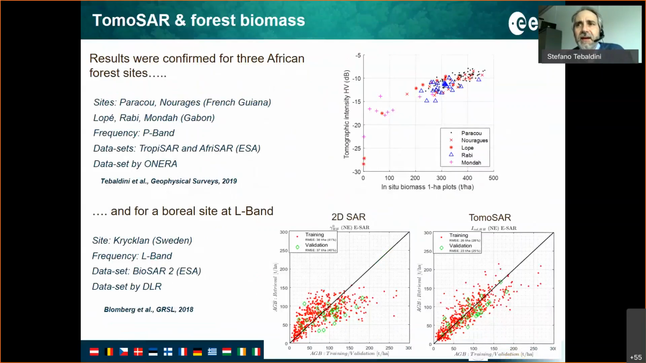And then finally, after the AfriSAR campaign in 2016, we could repeat the same analysis on different tropical forests and see more or less the same result. In this case, we have a plot between the tomographic intensity at 30 meters and forest biomass for 5 different forests, of which we have 2 in French Guiana, the same I showed before, and 3 more forests in Gabon, which are Lopé, Rabi, and Monda.